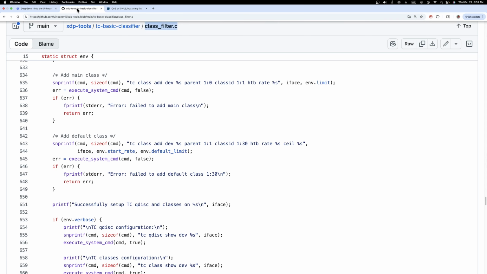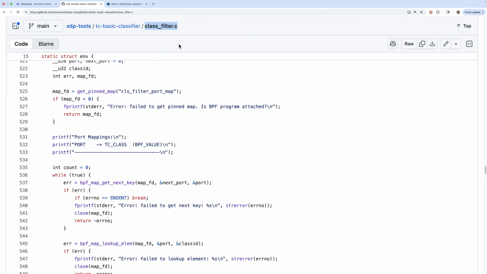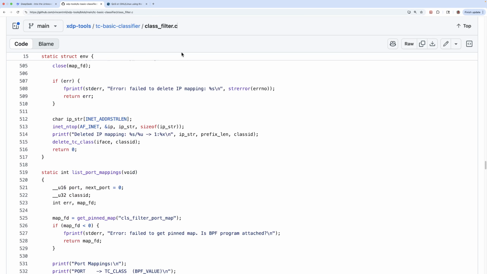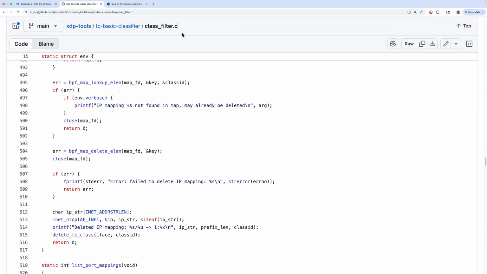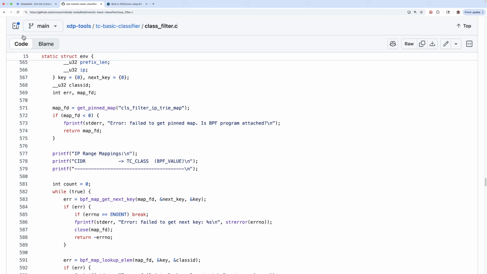Another thing is that you can run this TC basic classifier program on any Linux machine, not necessarily on the open source firewall that I run. You can run it on Ubuntu or Fedora or any Linux distribution that supports eBPF. So yeah, that's what I wanted to say, and thanks for watching.